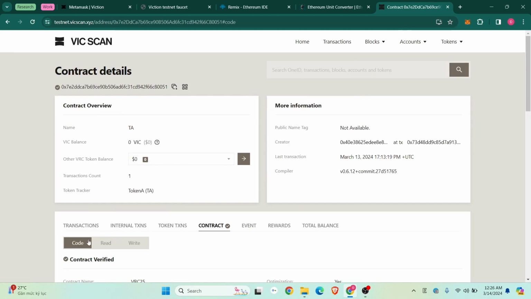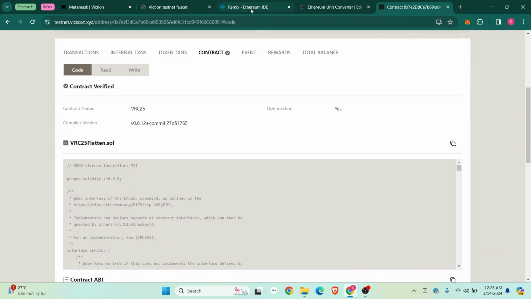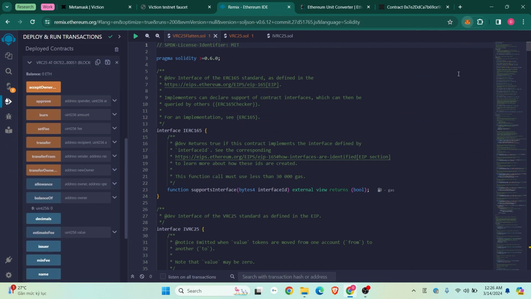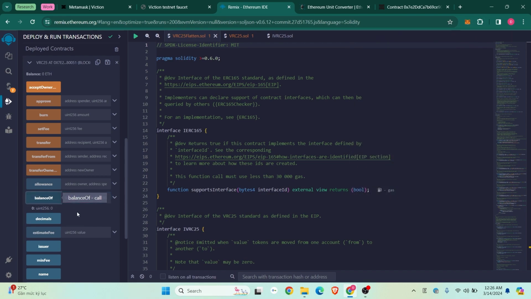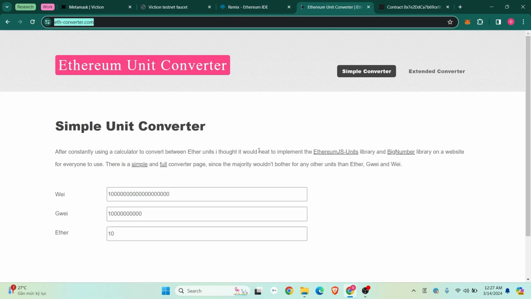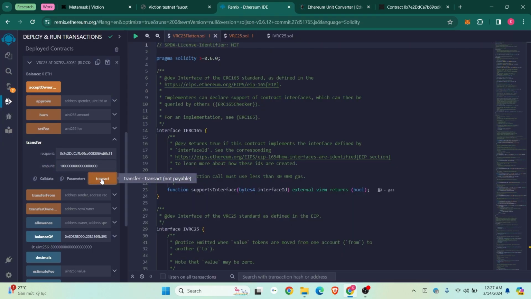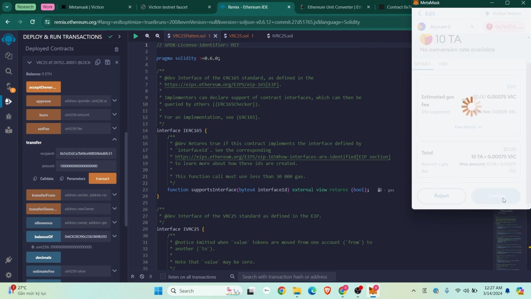And after verification, we will be able to interact with this token contract right on Vicscan. And now we're going to try transferring some token using my account number 2 with some initial balance. Okay, transfer to a random contract. I will transfer 10 token A and see how much the transaction fee will be.